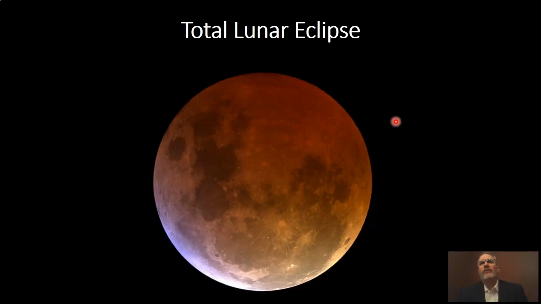So some of you may say, wait a minute, if a total lunar eclipse is a shadow, then why is the moon turning red? Well, it's a very good question, and it's a pretty technical question that we're not going to spend a lot of time on. The simple answer is the same thing that makes the sky red sometimes at sunset is the same thing that causes the moon to turn red.